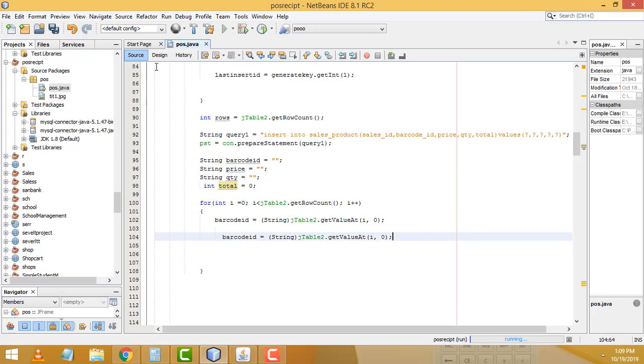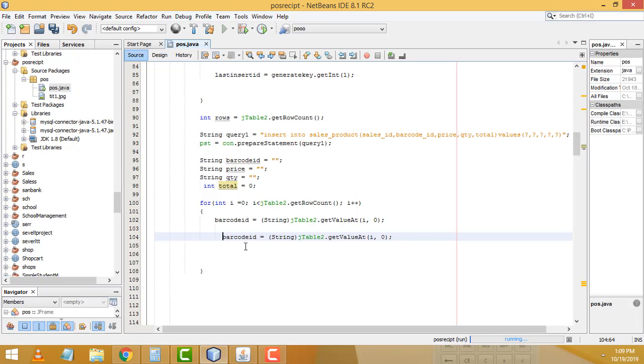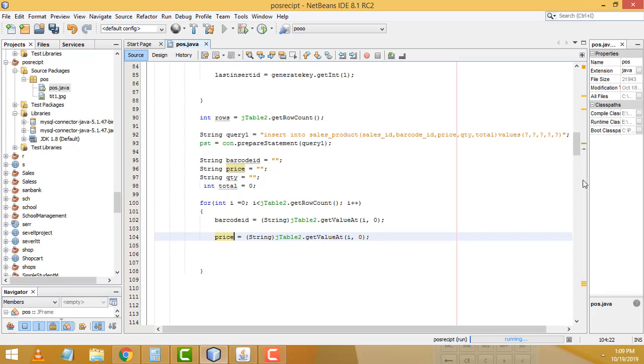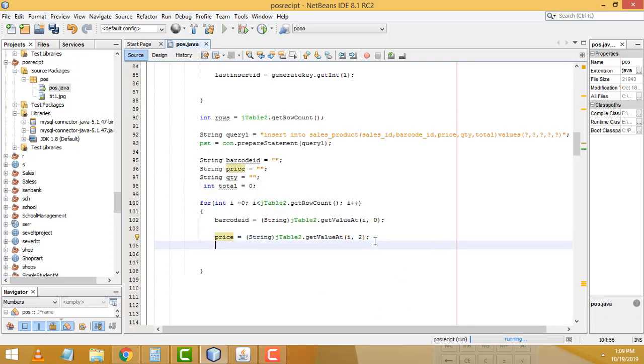The second one should be, we have to add barcode ID. After that, we have to write the second one, which should be the price. You have to add the second one, which should be the price, got from the database, right? Price. Second one should be the price. This one should be the 2, right? This one product name is not needed. Price, 0 position, 1, 2, right? 2 position, right?